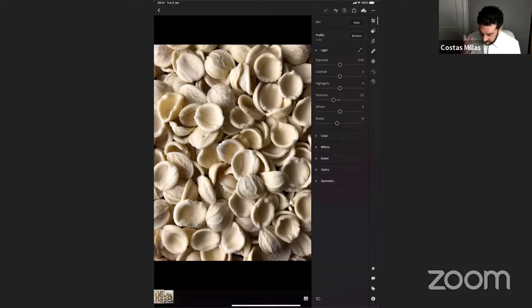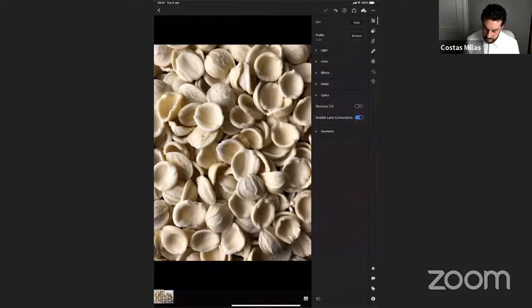Oh, one thing I should have said to you guys before as well, apologies. I always go to optics first as well. So when I mentioned the wide angle lenses just a second ago, something you can do to help correct that is if you click enable lens corrections in optics, you'll see it just pushes everything up a bit. If I just turn that off and on again, it balances out any distortion that your camera lens will have on your photo.